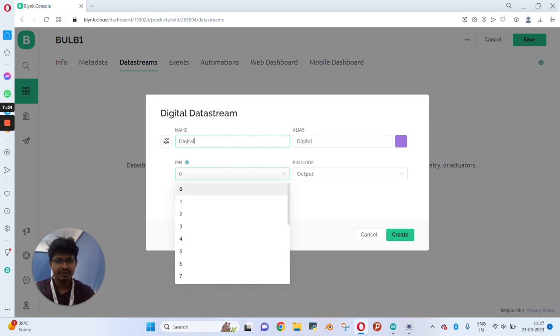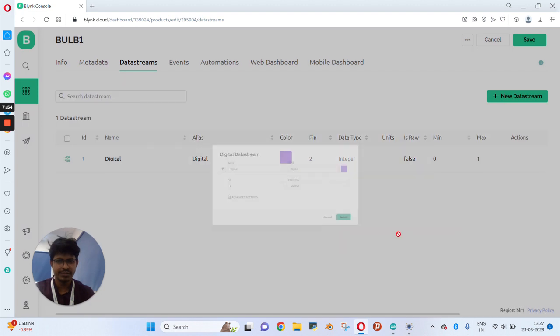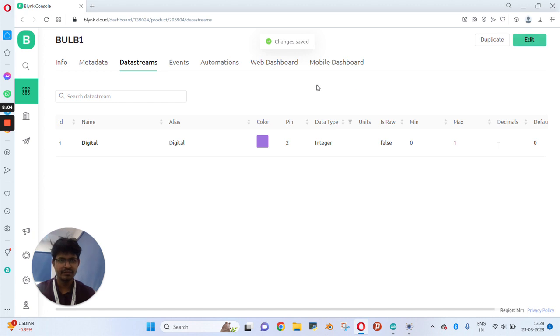Now here pin configuration you have to choose. We have connected the pin on pin number 2, GPIO 2. So here you have to choose pin 2 as general input output pin. So pin mode, here you have to select output. So you have to click on create option. So new data stream will be created. Now just you have to click on save option, and your project will be saved.